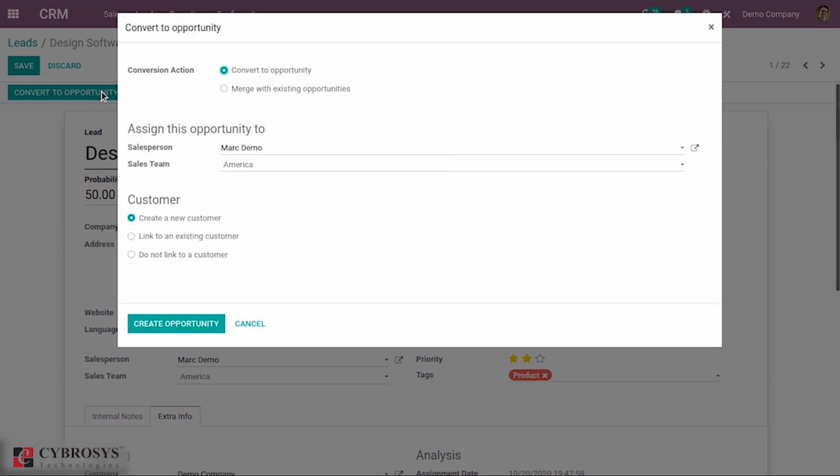It asks whether we want to merge it with an existing opportunity. If you're considering an organization, there would be some already existing leads, so if you want to merge with those, we have this option in Odoo. We also have options regarding the customer, that is, whether we want to create a new customer, link it with an existing customer, or not link it to a customer at all. We have these options in Odoo CRM while converting to an opportunity. You can set all the criteria over here and convert a lead into an opportunity.